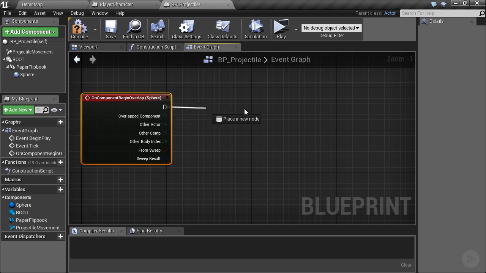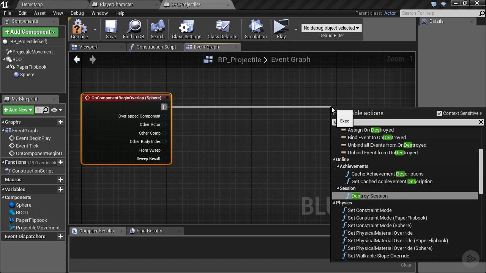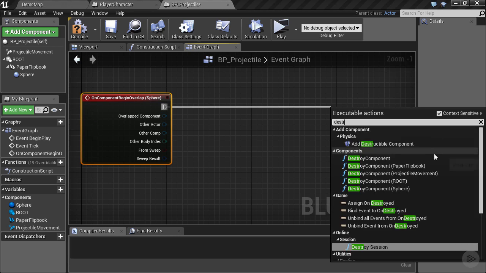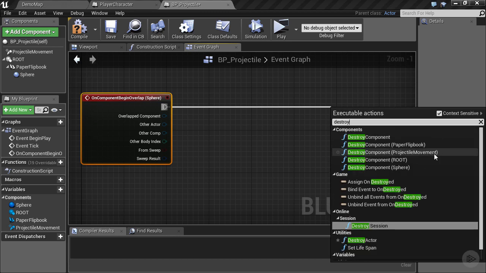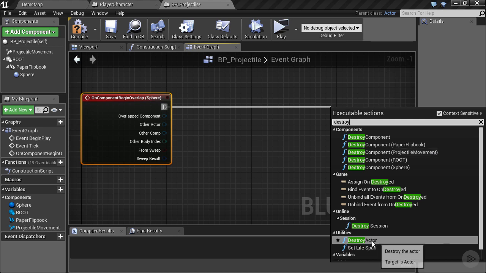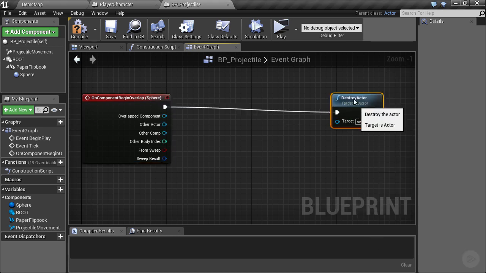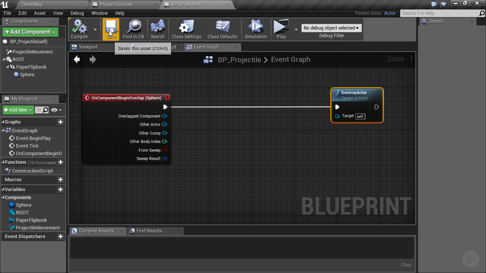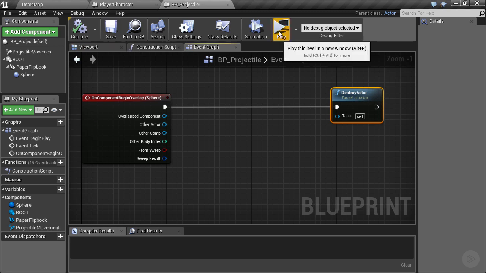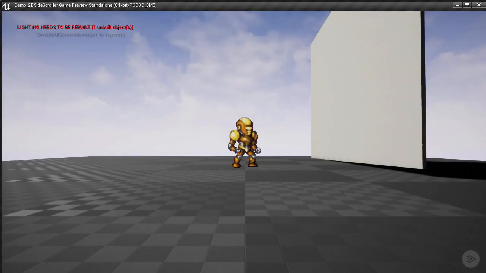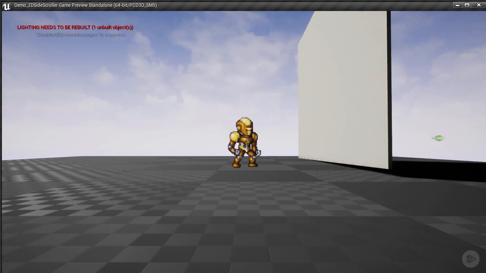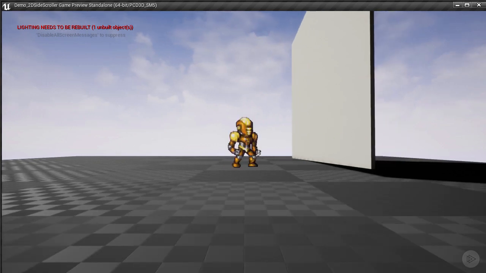Okay, so we're going to drag off this. And one of the two things we want to happen is we want on an overlap, which simulates our impact, we want the actor for the projectile to be destroyed, to vanish. In other words, to not show through the wall as it was before. So let's just play and test this real fast. Okay, it's still going through the wall.